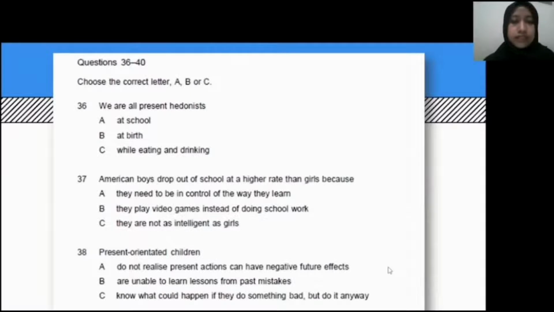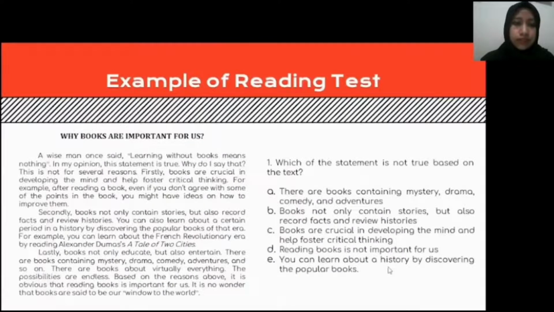Here are examples of multiple choice questions. There is a stem and a number of options. One of the options is correct, the others become distractors. And this is another example from a reading test.